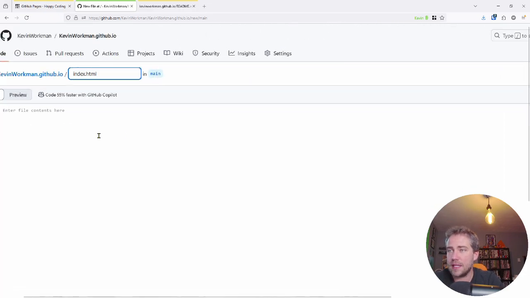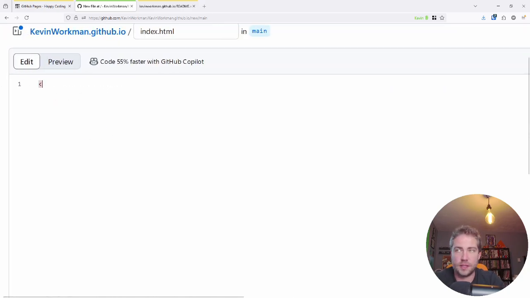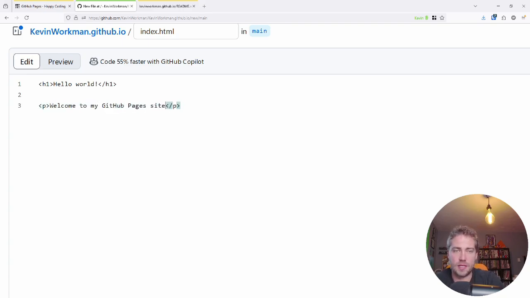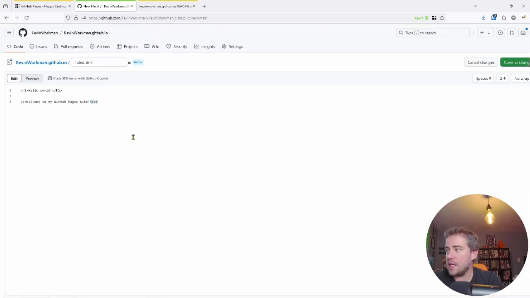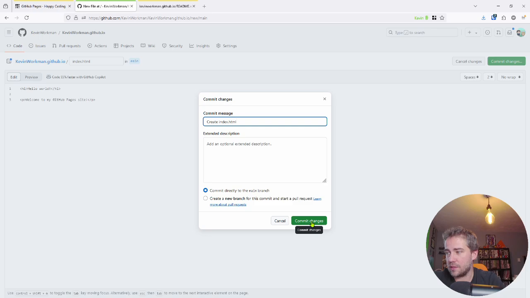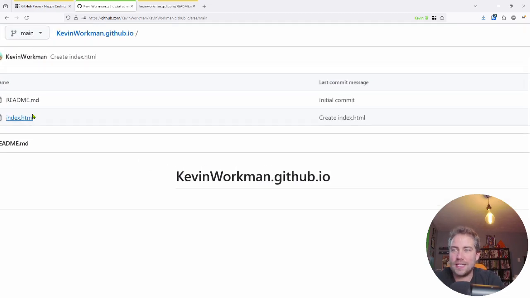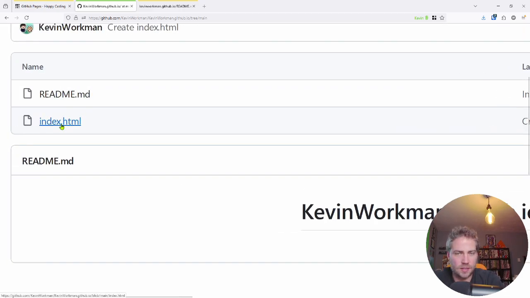But I have my index.html and I'm going to add some content. So for now, I'm just going to write an h1 hello world and then a p tag, welcome to my GitHub pages site. And then I'm going to save this. I'm going to hit commit up here in the upper right. And sure, just commit directly. And that is kind of underwhelming because we haven't actually looked at it yet, but now it's in my repo. I have my index.html page in my repo.